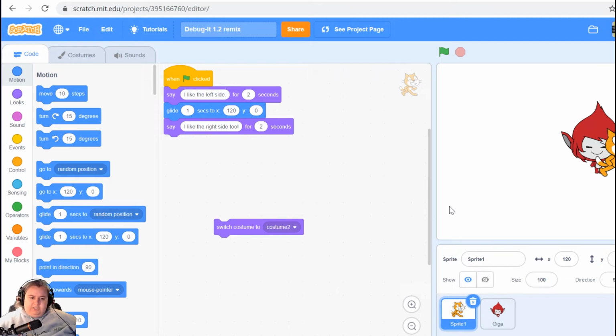So I'm wondering if that has something to do with the fact that Scratch just stays where they are. Scratch is not ever being reset. Their position is never being reset. So when we start again, our say block runs perfectly, but then we're telling it to glide to X equals 120. Well, we can see that Scratch already is at X equals 120. So there's no gliding to be done, right?